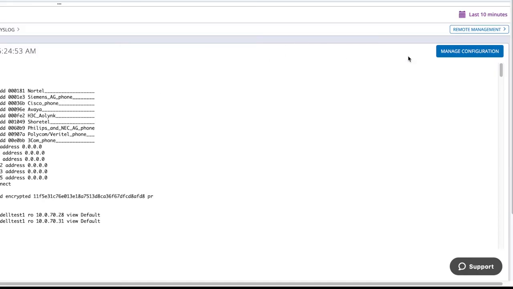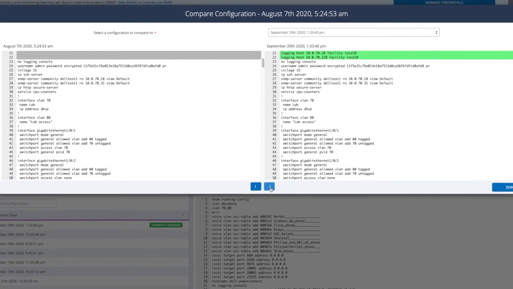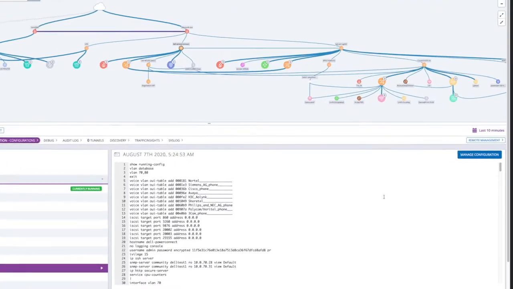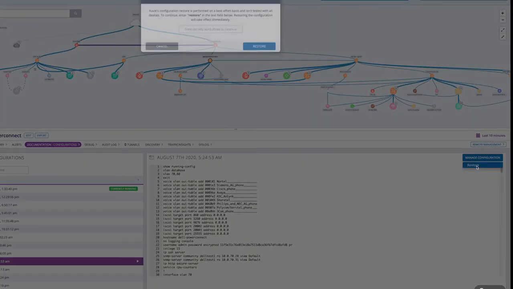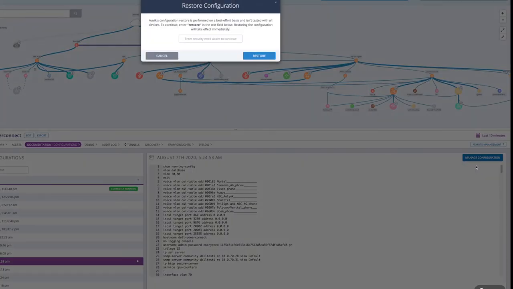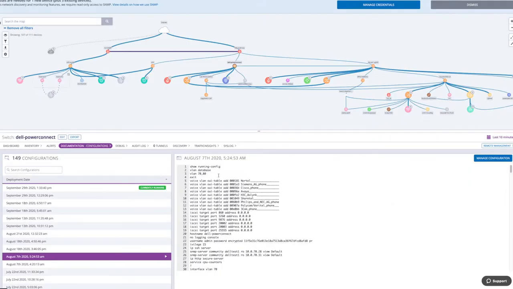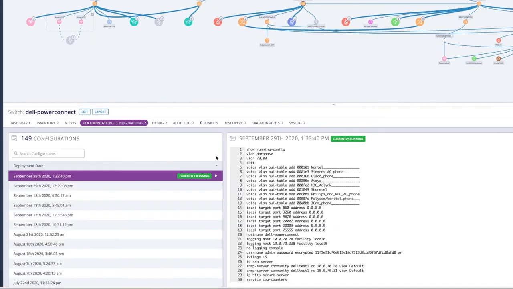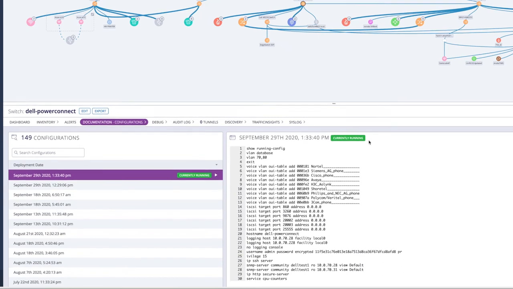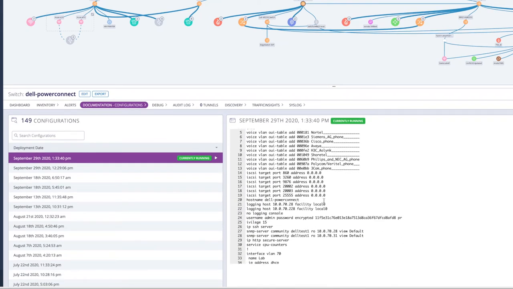Want to see what's changed? It's easy. You can also diff configurations really quickly like this. Need to roll back a config change? Click on the version you want to restore. Head over to Manage Configurations and select Restore. Or simply export the configuration from Auvik and follow the device's restore process. Done. Auvik's configuration features make it dead simple to follow best practices about infrastructure backups.